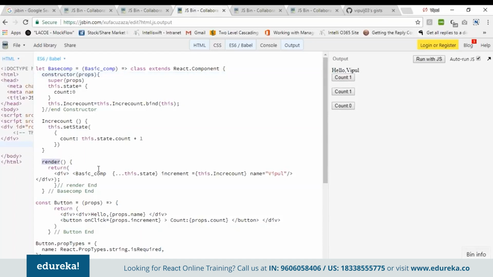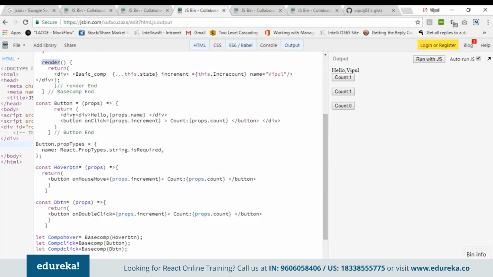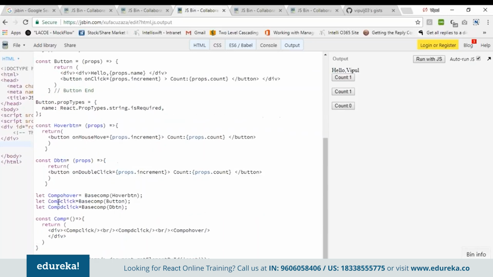A very simple code. Now I am creating three components over here, let's say a button for the single click, one for the hover, and one for the double click, and that's it. Then I'm calling my base component, which I declared as a class, and then I'm calling all the other three components. Finally, this is my fourth component which I'm declaring, called comp click, and then in ReactDOM.render, I'm calling the fourth component along with the second argument. And as you can see, if I click a single time, it is incrementing.